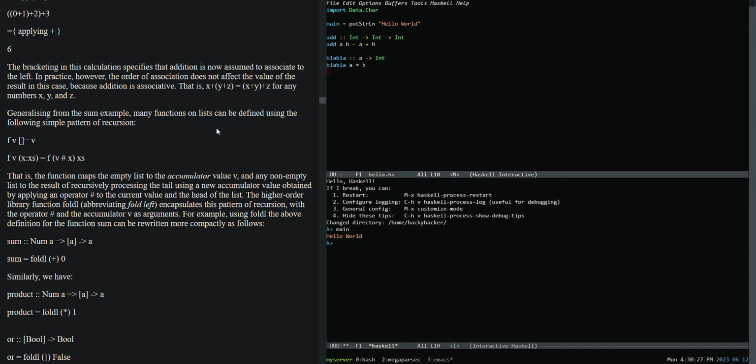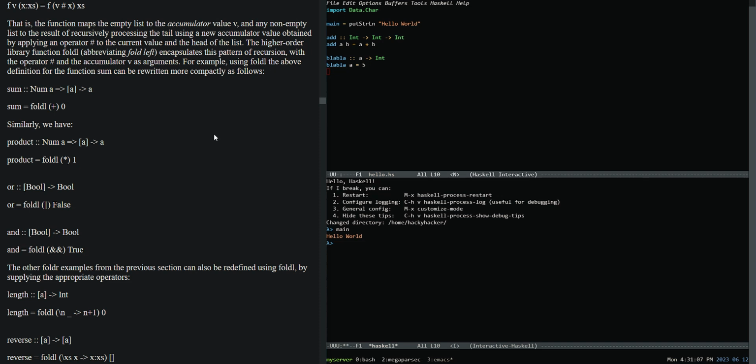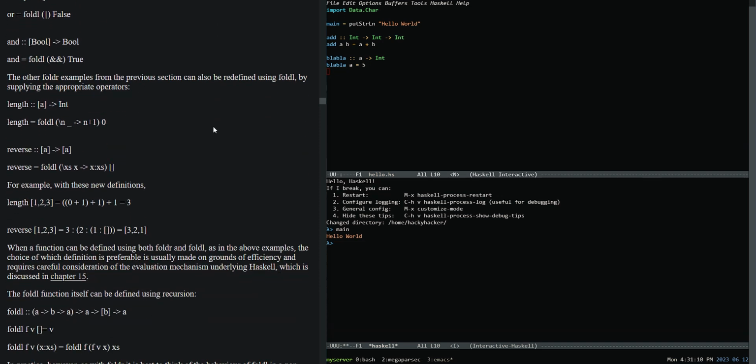That is, the function maps the empty list to the accumulator value v, and any non-empty list to the result of recursively processing the tail using a new accumulator value obtained by applying an operator hash to the current value and the head of the list. The higher order library function fold-L, abbreviating fold left, encapsulates this pattern of recursion with the operator hash and the accumulator v as arguments. For example, using fold-L, the above definition for the function sum can be written more compactly as follows. Similarly, the other fold-R examples from the previous section can also be redefined using fold-L by supplying the appropriate operators.